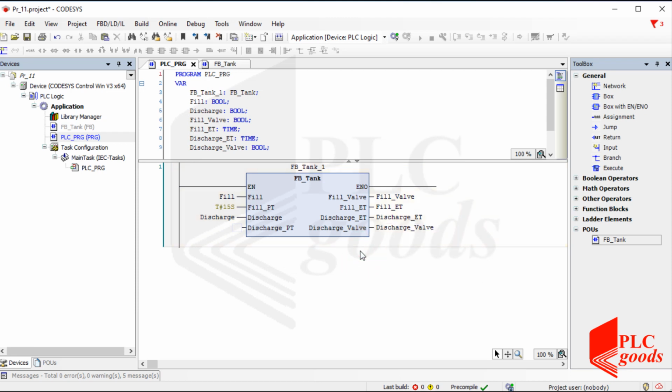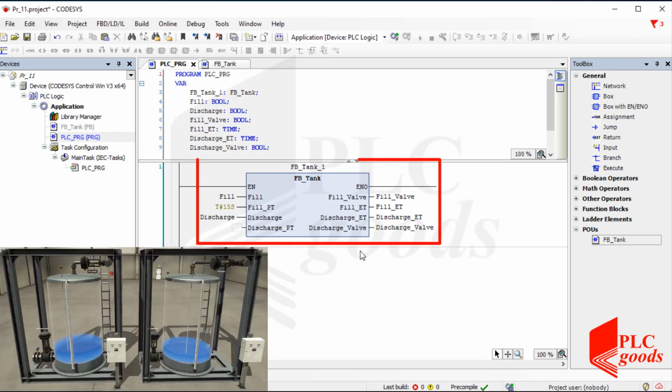Alright, let me tell you an important point. Although I've selected similar variables at the inputs and outputs, they are not equal to the defined variables inside my function block. The exact names of the variables used inside the function block start with this variable. For example, pay attention to the full name of the first output of my function block. Alright, this function block will control the filling and discharging processes related to the first tank.